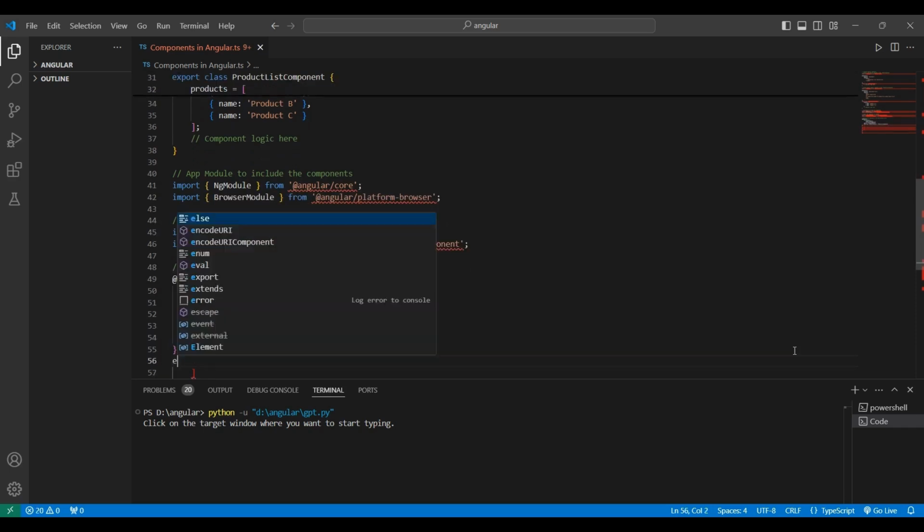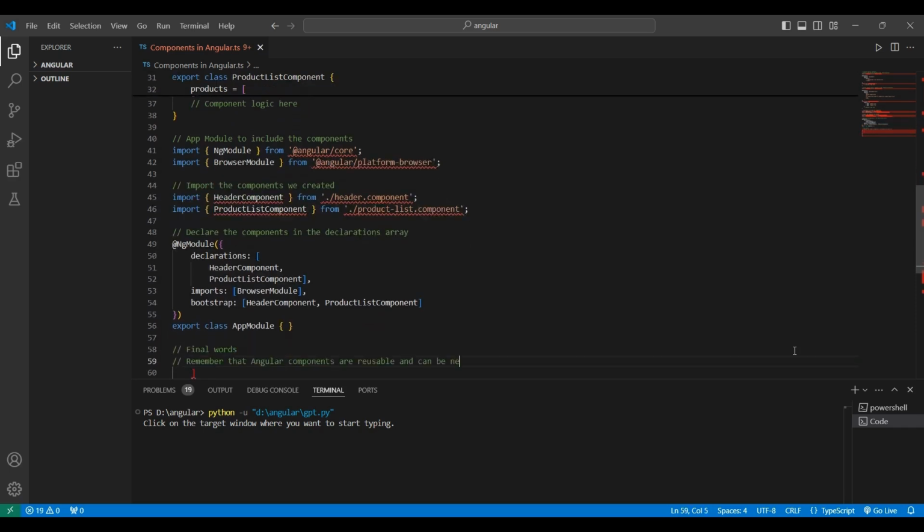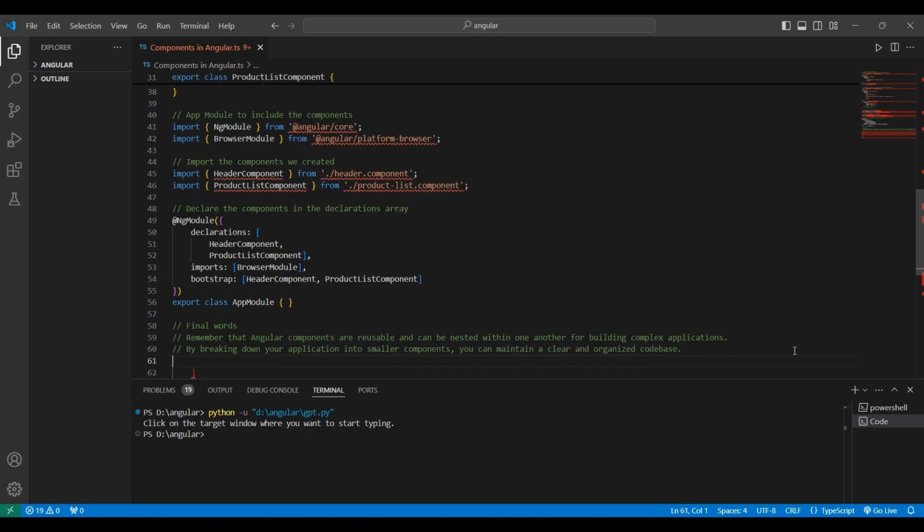3. App module. In the app module, we import necessary modules like NgModule and BrowserModule along with the components we created. The components are then declared in the declarations array of NgModule. We also specify the imports, BrowserModule, and bootstrap components, header component, and product list component.